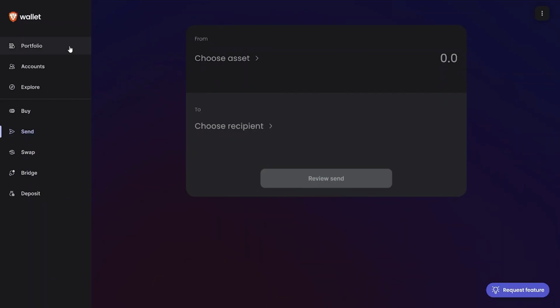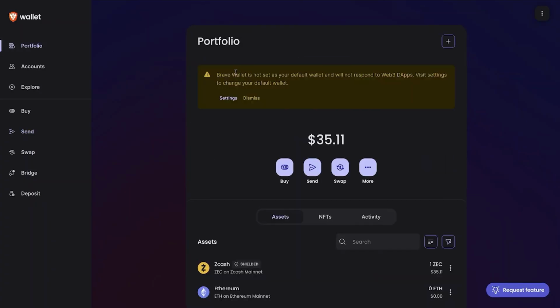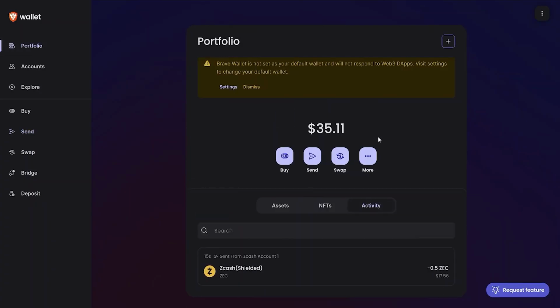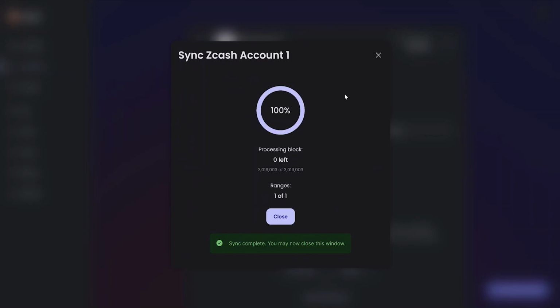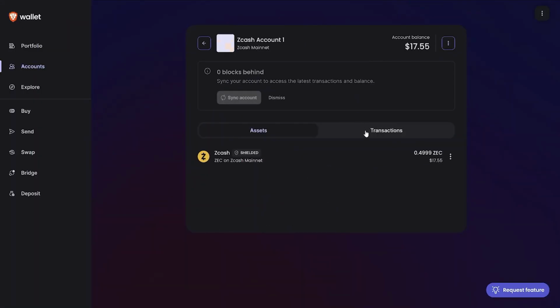Okay, so we've sent the transaction with the encrypted memo, and under activity in portfolio, you can see anytime you've sent a message, it will show here. Right, so we'll resync our account. And there we can see our balance is updated. We can see sent from our Zcash wallet.